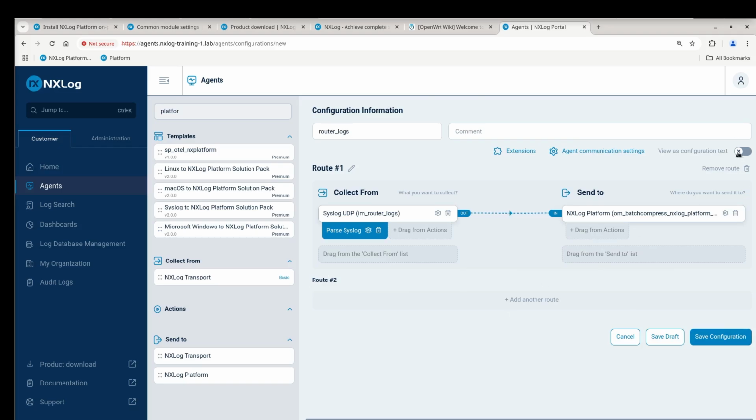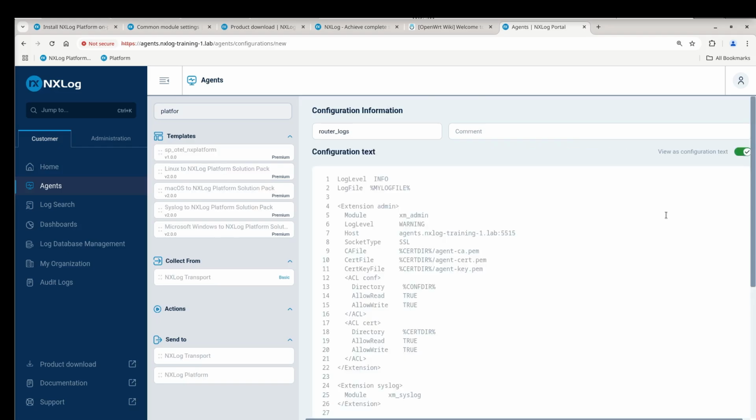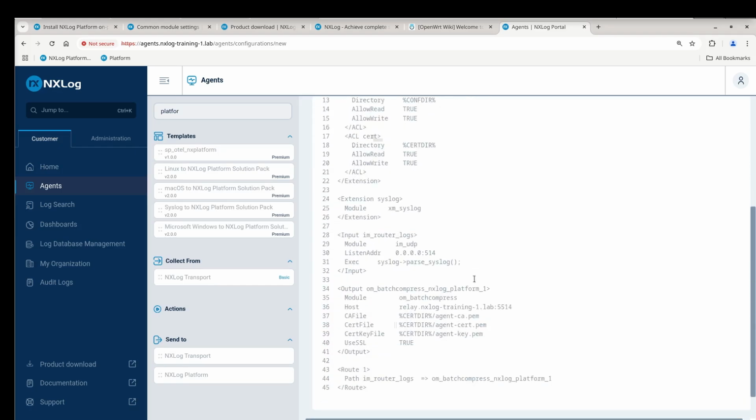If we actually want to look at this configuration in text format, we can see what this GUI has performed. We can see it defines an input module, an input rule, where the agent will be listening on all of its IP addresses on port 514.